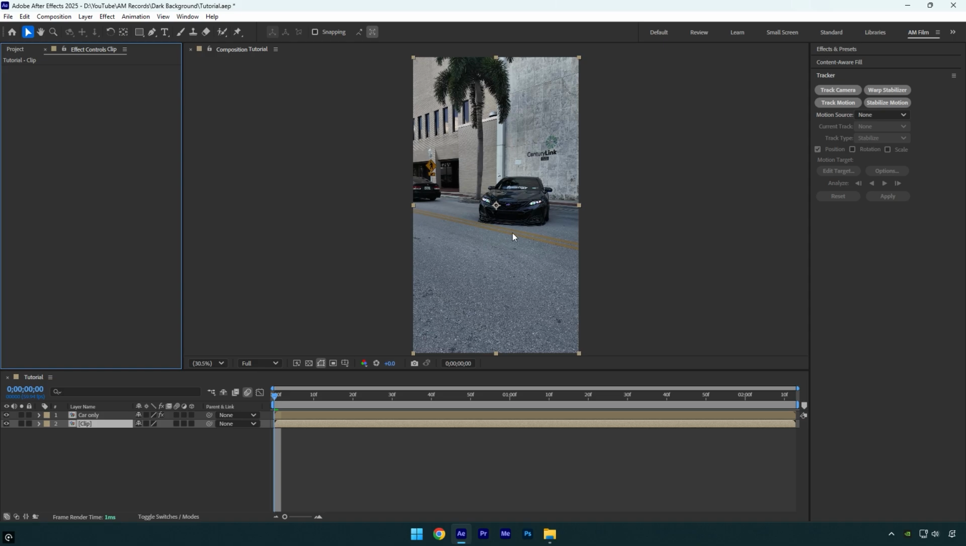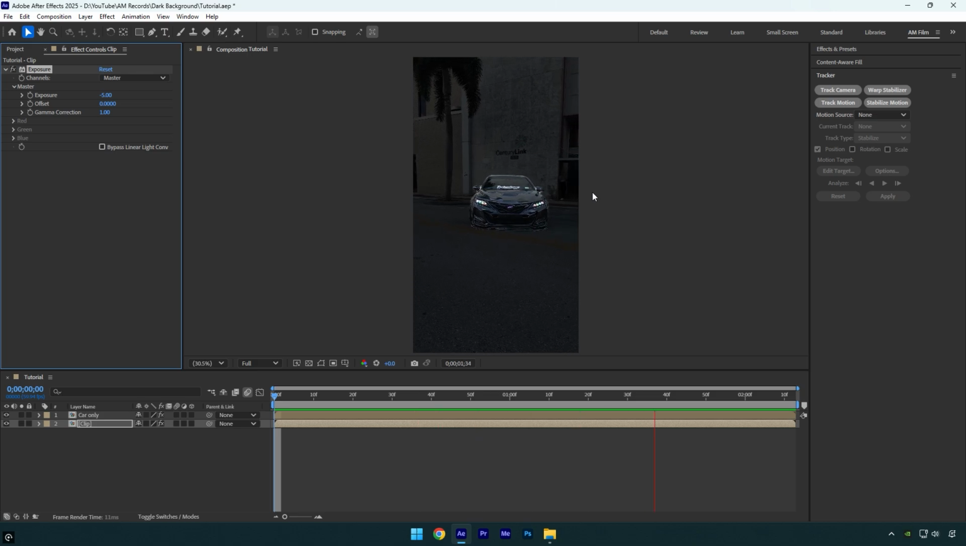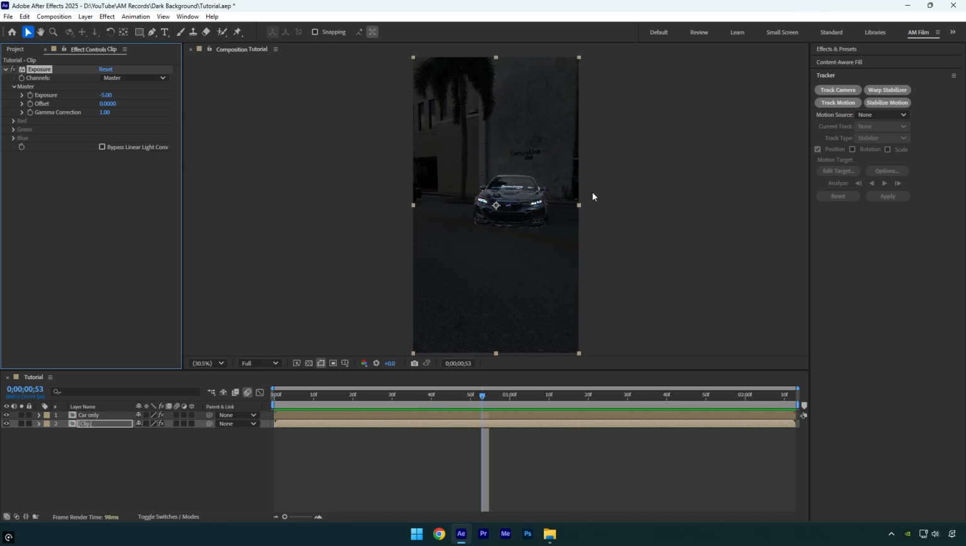On a bottom layer, apply an exposure effect. Set the exposure to -5, and it's done. In case the background isn't dark enough, adjust the exposure to your liking. To make the video look better, you can add a lightning effect, for example.